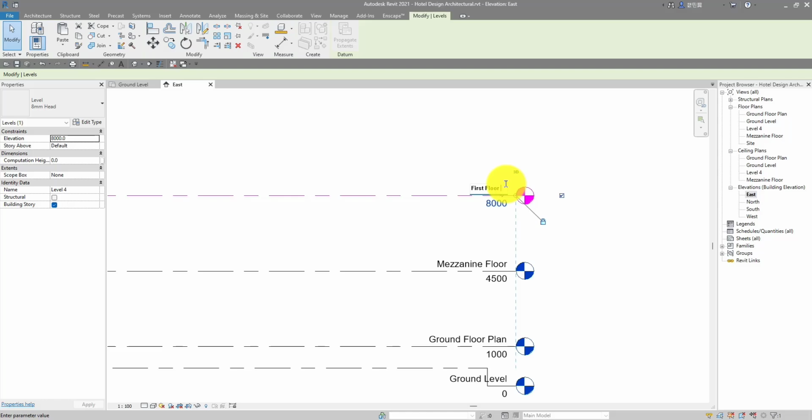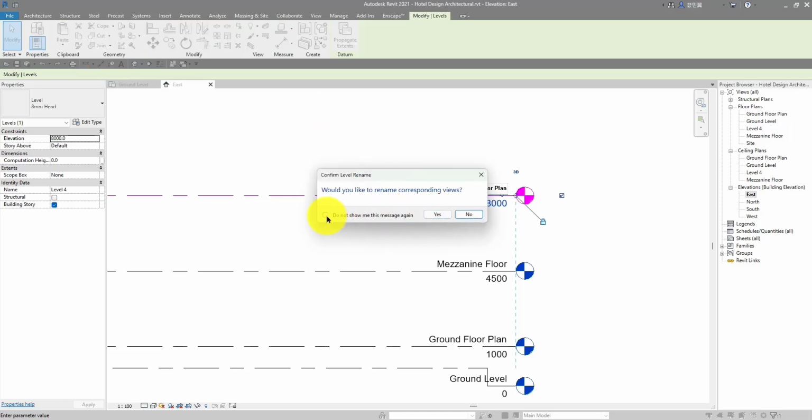So this is our first floor plan. One thing we can also do is, this message is probably annoying sometimes when you're working and you always have to click on this yes.